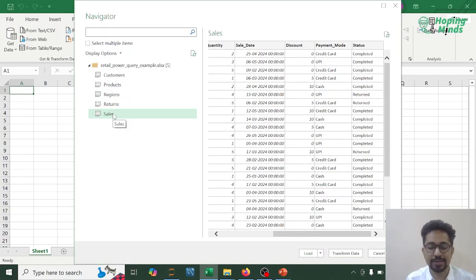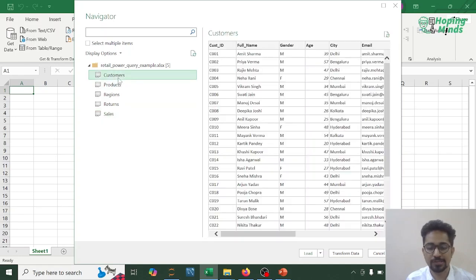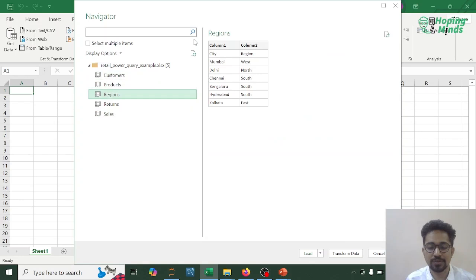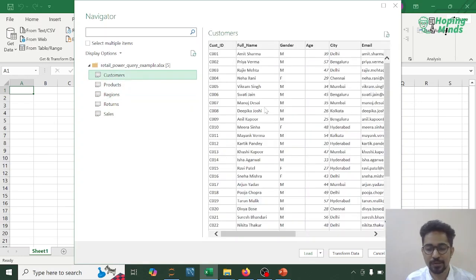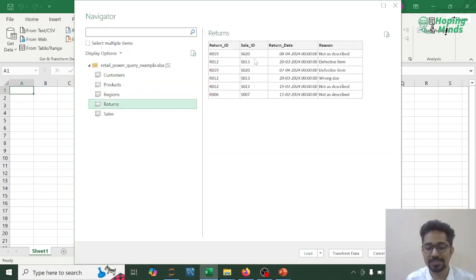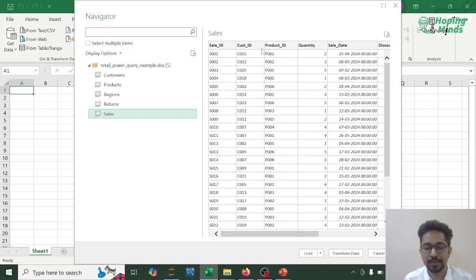In the sales table, it is only the sales table using which I can connect customers and product, because otherwise the customers and product tables don't have anything in common. For the regions table, we can connect region with the city. City is present in the customers table. So this is how we can connect them. As far as the returns table is concerned, we have the sale ID present over here, and this sale ID we can connect with the sale ID of the sales table. So this is how we can combine all the 5 tables.